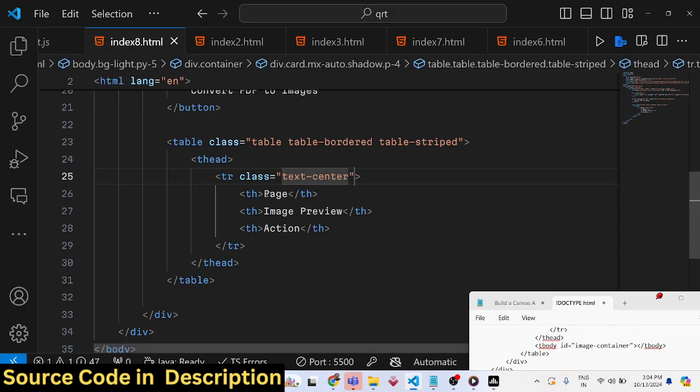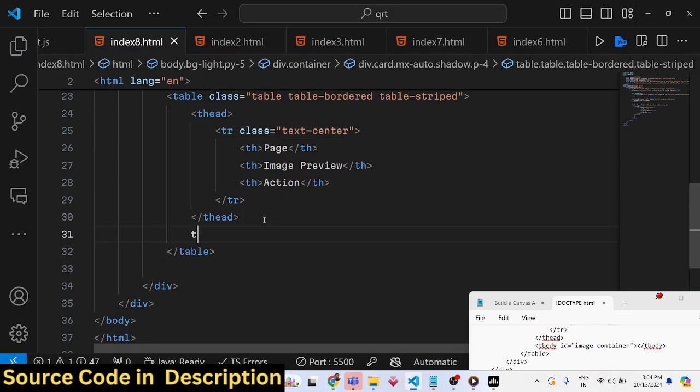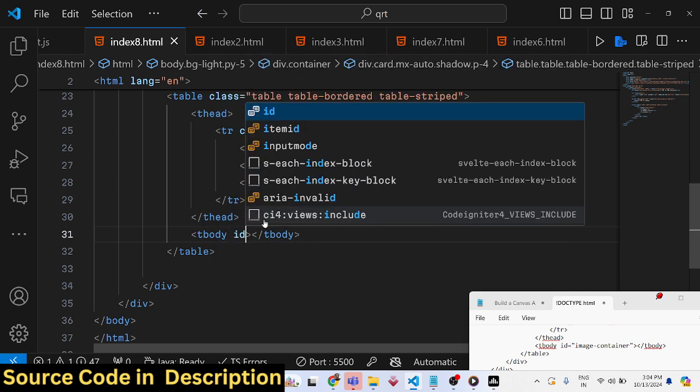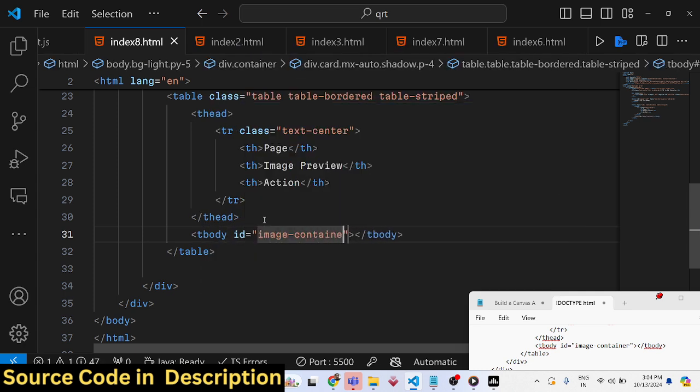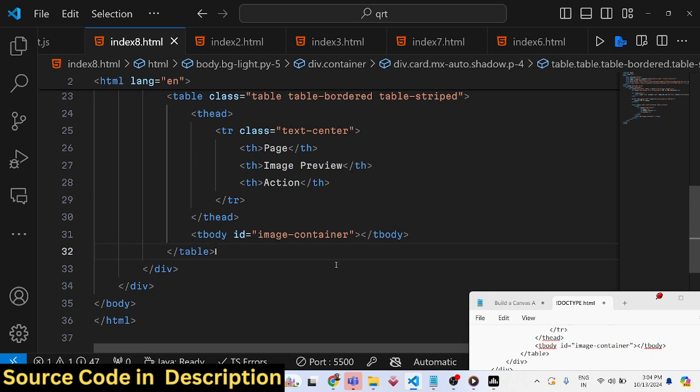After the table head tag, we just need a table body tag. We need to give it an ID of image container. Here we will be dynamically showing the data using JavaScript code. So that's all that you need to write for the HTML code.